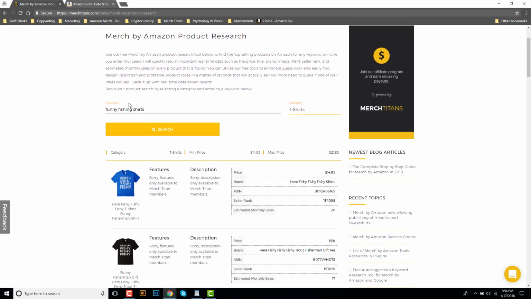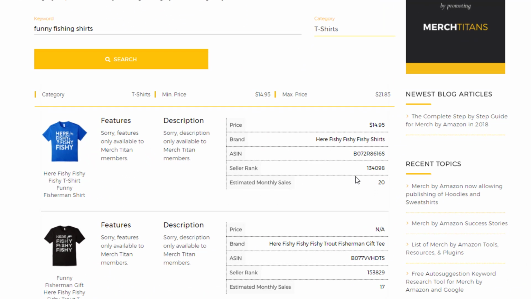So now I can see with this keyword, the top selling shirts that are returned on Amazon right now. And this isn't all shirts, this is Merch by Amazon specific shirts. This top one is receiving an estimate of 20 sales per month. It has a seller rank of 134,000. The price is $14.95. You can see the brand name used, the ASIN, and of course the title and the image. You can click on this to go view the shirt on Amazon as well.